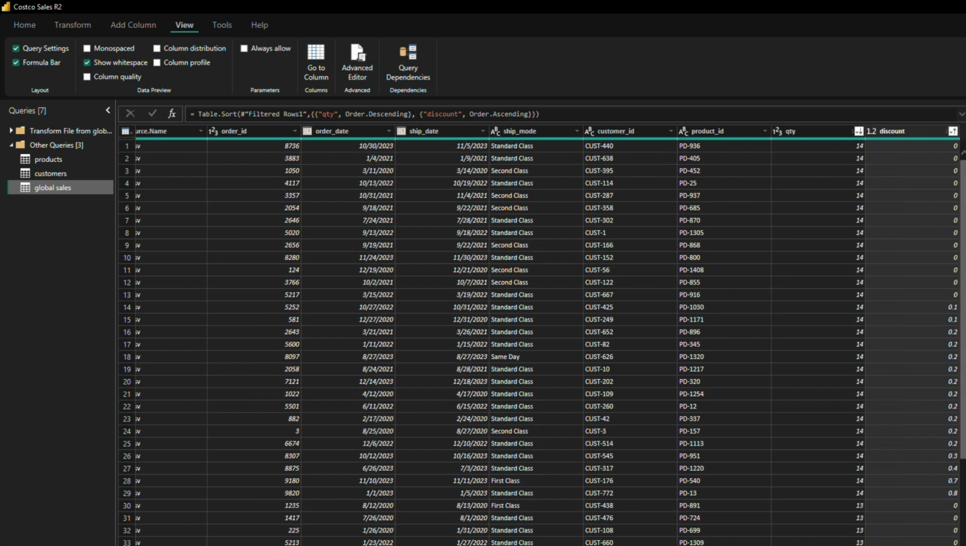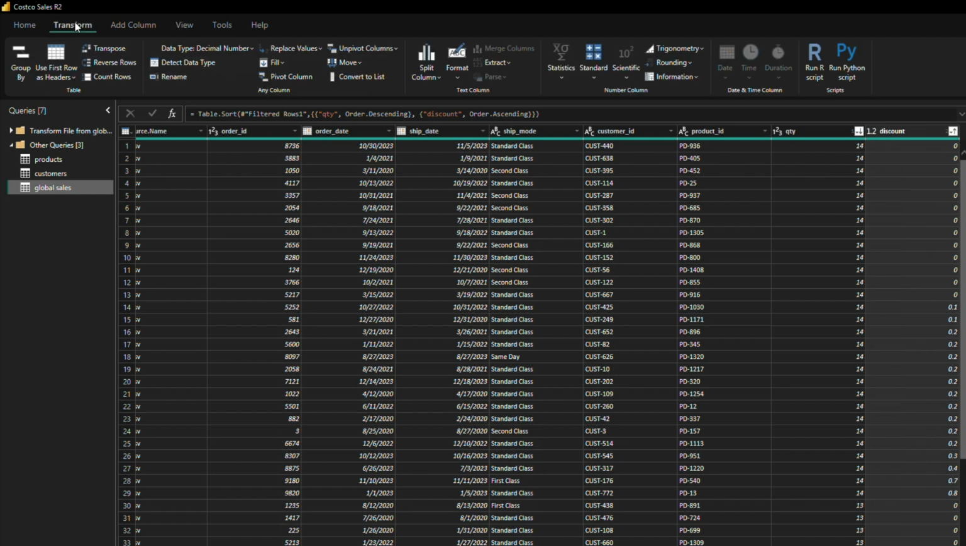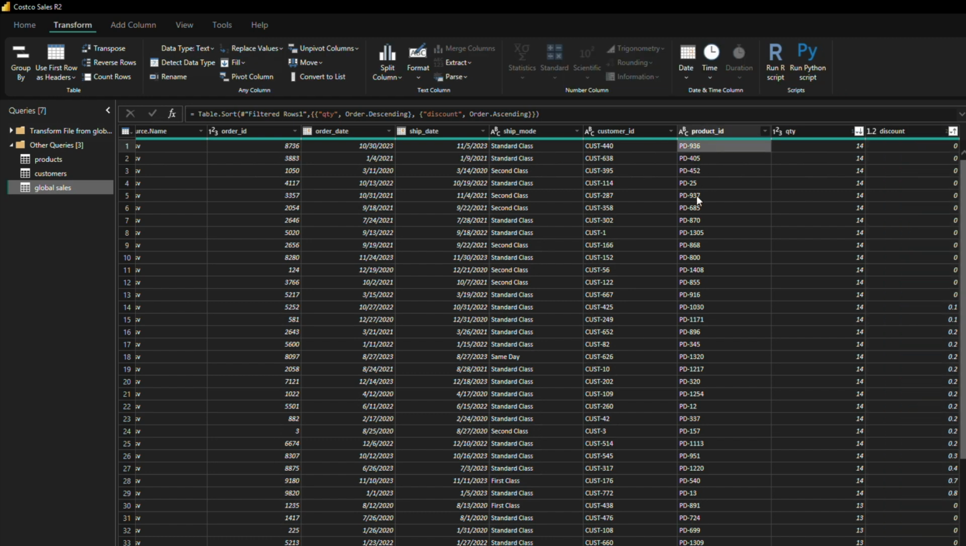Now how do I get this product unit price? I need to first find the unit price, then only I can create a total sale column, because I need to multiply the unit price with the quantity. For that I would be using a technique called merge, which is the same as a join. Based on the product ID, I will be doing a join with the product table, and I'm going to get the product price and the COGS from the product table.